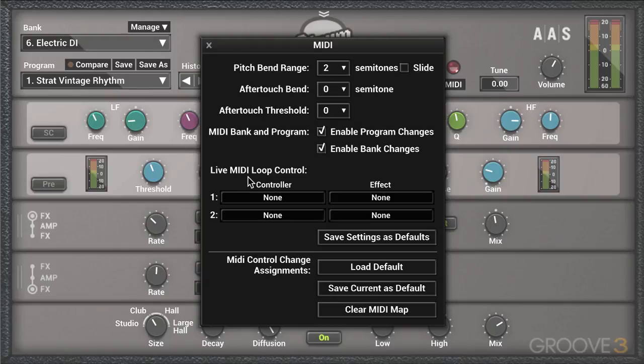Now, we've looked at the live MIDI loop control a couple of videos ago, so I'm not going to go over that again. And we can enable program change messages and bank change messages. And in the next video, our last video, we're going to look at managing all these presets and banks. But here's where we enable the ability for them to respond to incoming bank and or program changes.